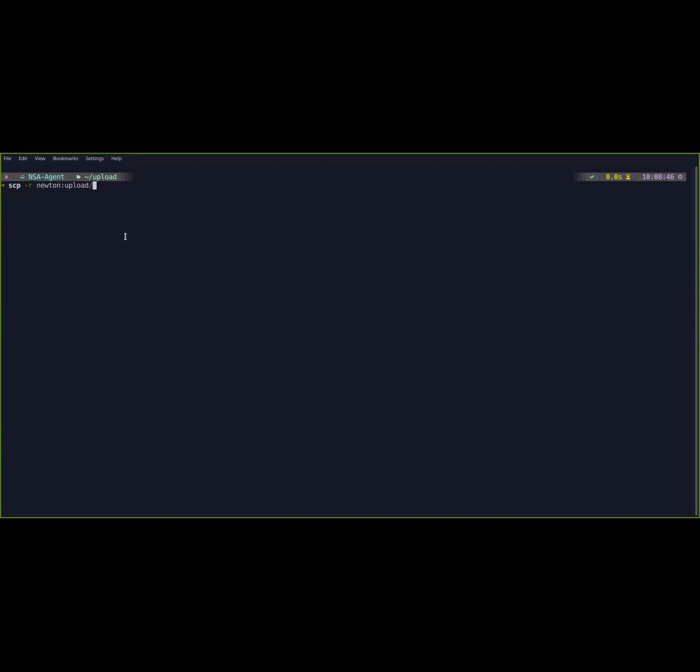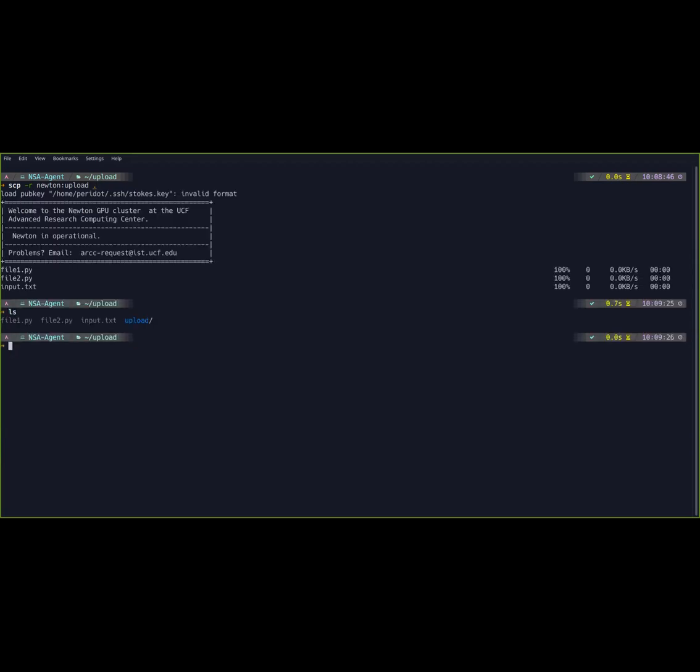So I'm going to get something from Newton. I'm going to get this upload directory, and then I just want to put it in the current directory I'm in, so I'm just going to use dot. And there you go. If we do ls, I just have a copy of that upload directory in here.